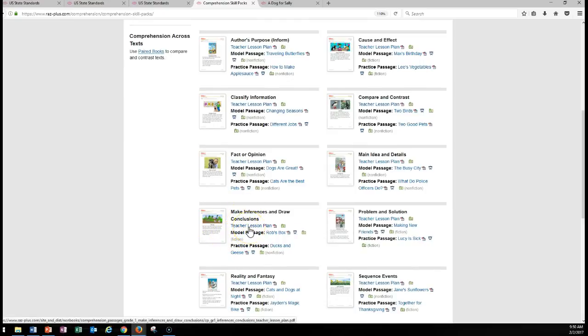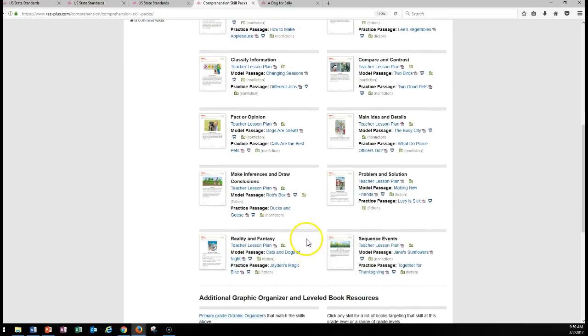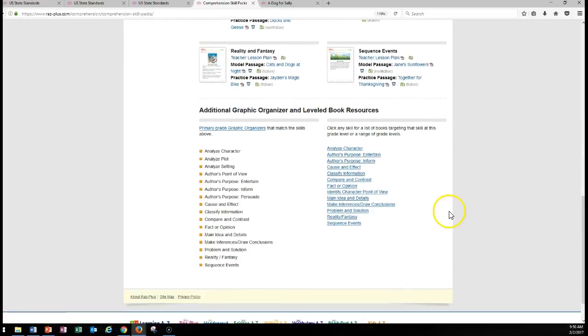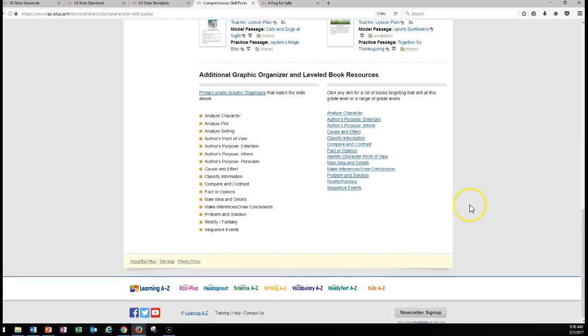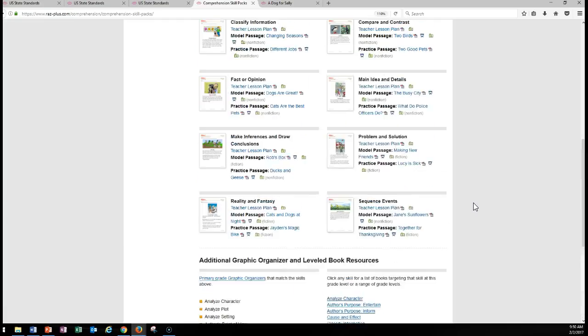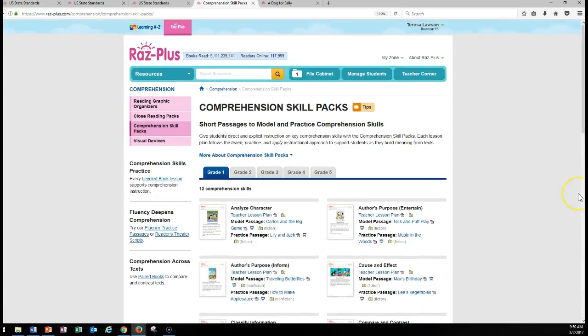So here's the teacher lesson plan. Here's the passage that you would model it with. And then you would give this to them to practice during independent reading time. And then as you go down, they have graphic organizers to help you with those reading responses. So, amazing things in RAZ Plus.